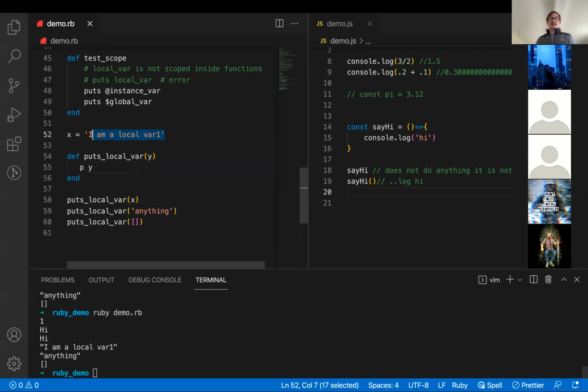So I have a variable called X. I can pass my, what is X? The string. What string is it? I am local var1. Yeah, X is I am local var1. Essentially I plop in X, boom, that's what that's going to do. What is Y? Y is a parameter. Y is just going to become the thing you passed when you called it.